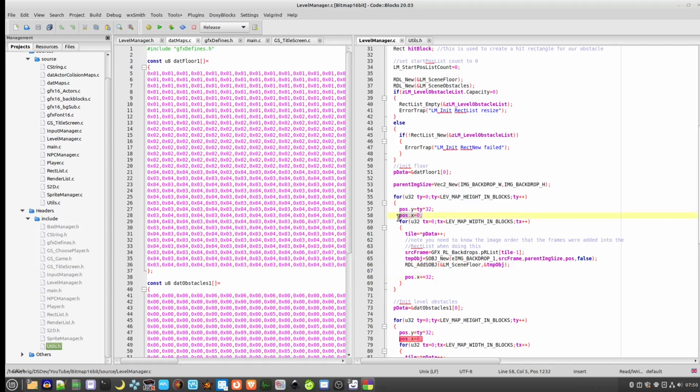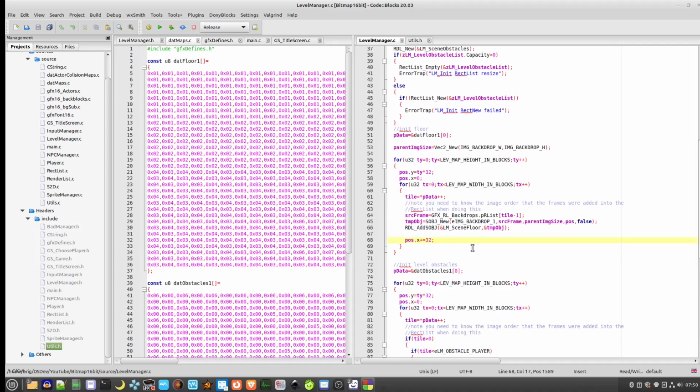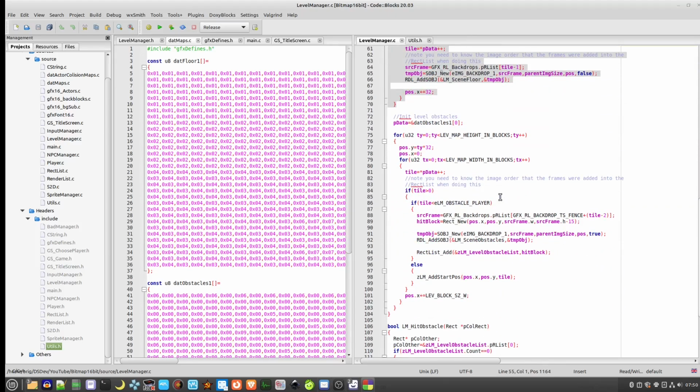So you'll notice here that the position X and Y is going up in tile sizes. Everything you add to these render lists is in world coordinates, and you can forget about it. So that just creates our floors. And then the next one, there's a bit more in there. It does exactly the same again, except it's using the obstacle map this time, which has the trees, the player and everything.